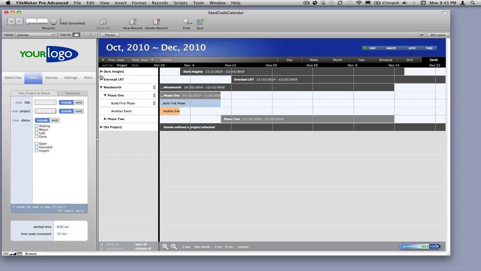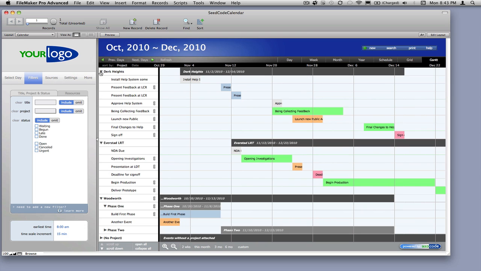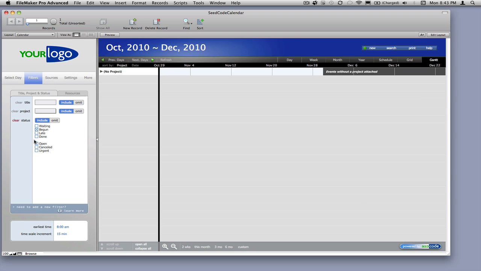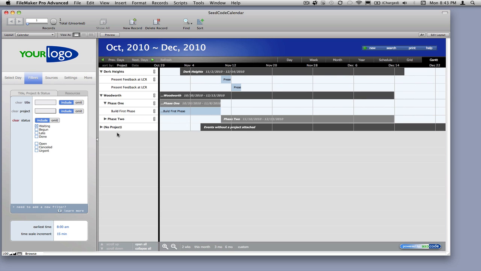So again, the Gantt chart is great if you have long-term projects that you want to visualize. It pastes into your file along with the calendar. It respects all the calendar filters, right? If I say, show me just the things that are begun, or show me just the things that are waiting. It can be a really interesting way to look across projects, or as we saw, to look at just a single project and filter for just one.